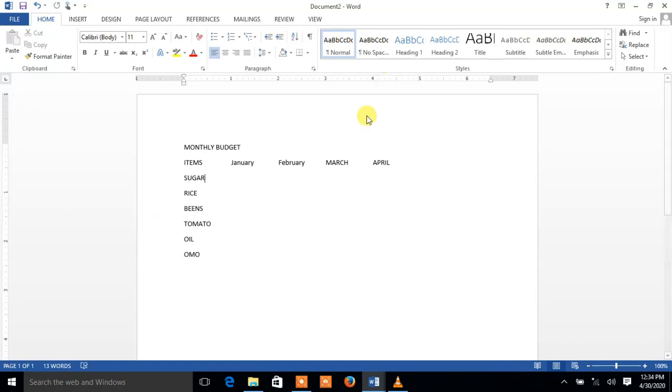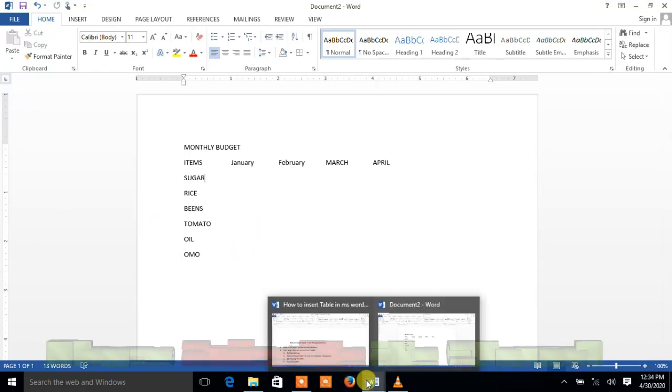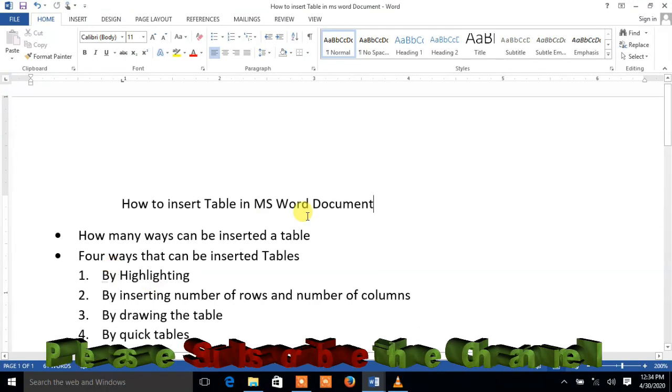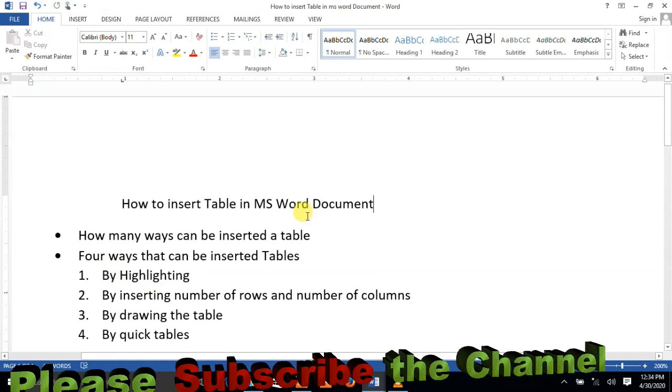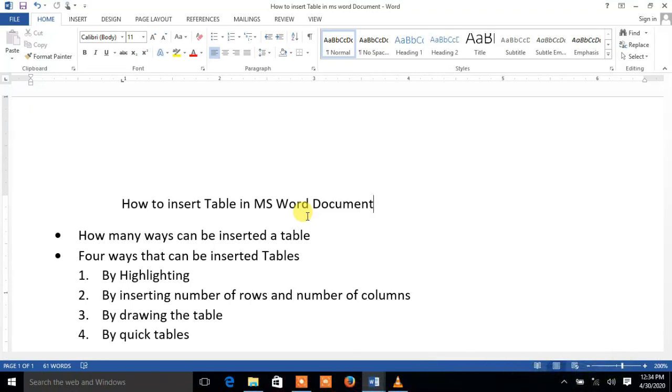So for that, let's see what we are doing: insert a table in MS Word. How many ways can a table be inserted? Tables can be inserted in many ways, but I will show you in this session 4 ways. The first is by highlighting: you highlight the number of cells, rows and columns, and then you insert.